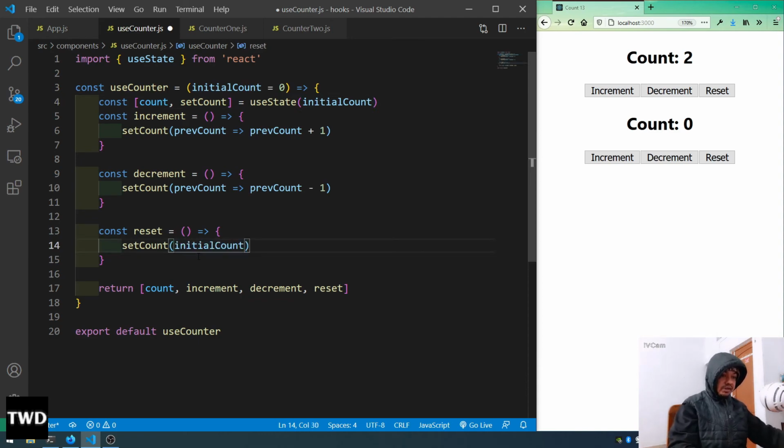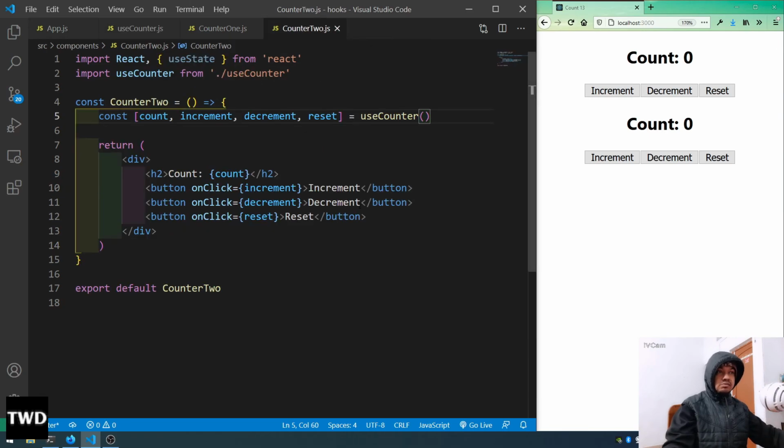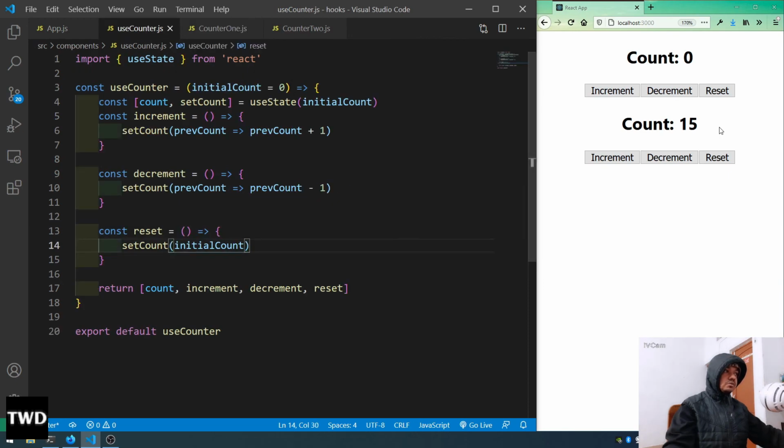By passing this, what do I mean? If you don't pass it, it will be like this, and if you pass it, it will be like this. So let me go here and pass it. We are not passing something here, but here we are passing it. Let me save it, and see, by default it is 0 because we're not passing anything, so it is taking the default value, and the other one will start from 15.